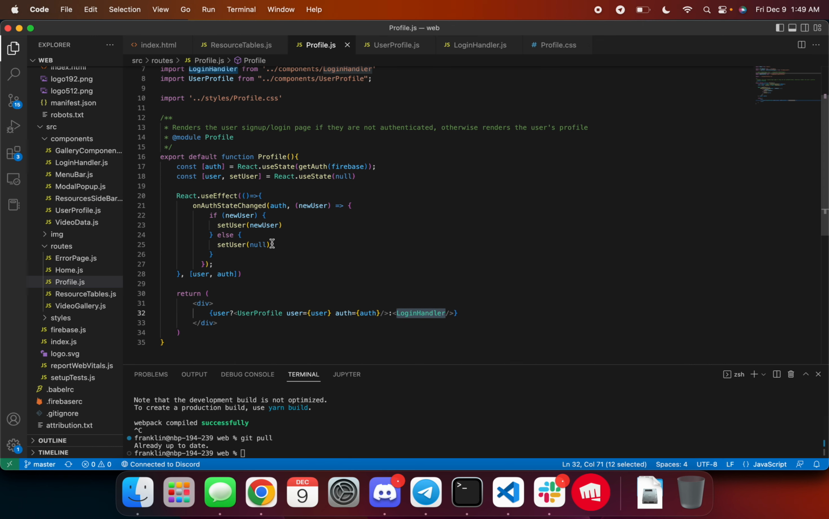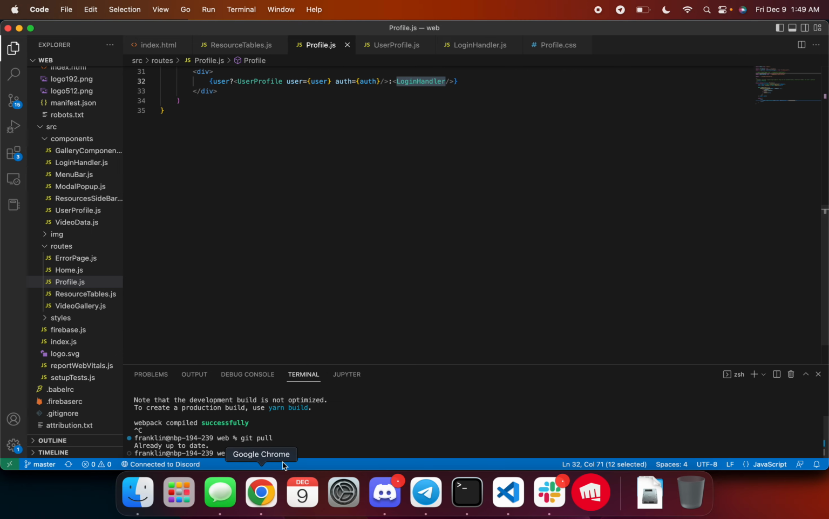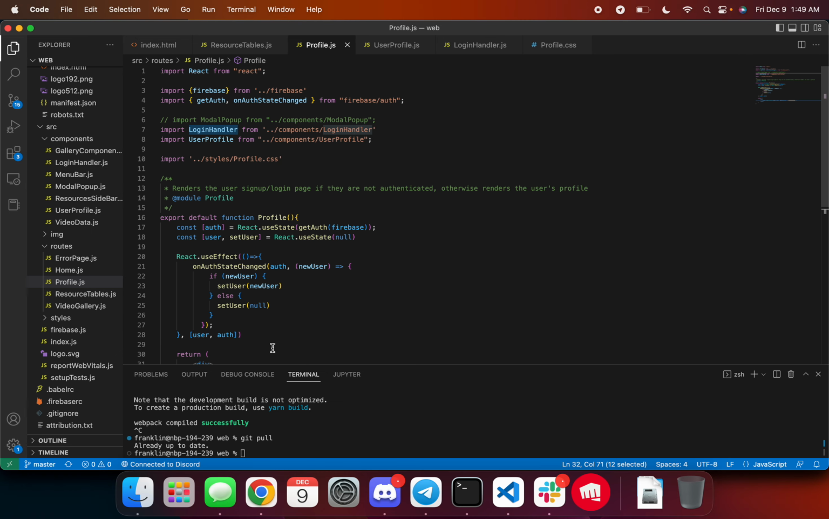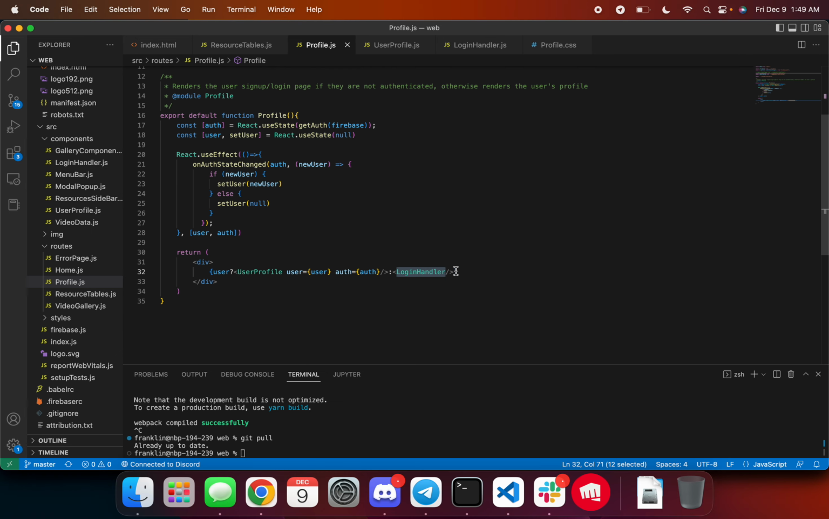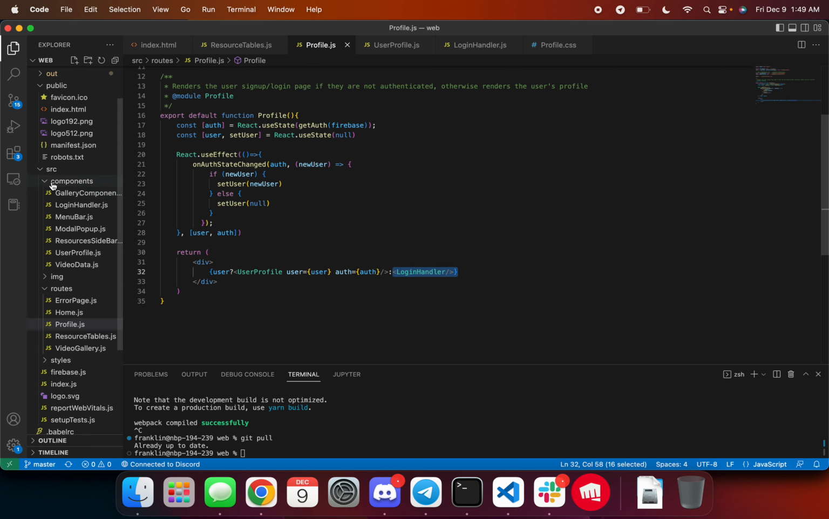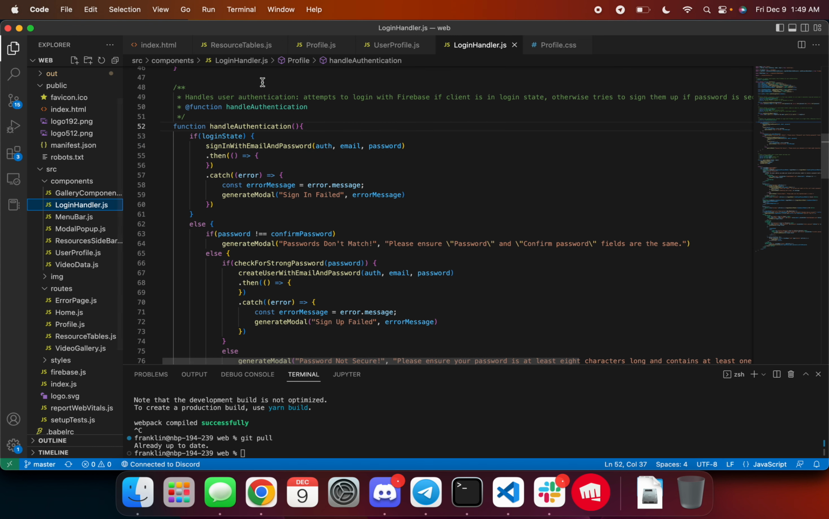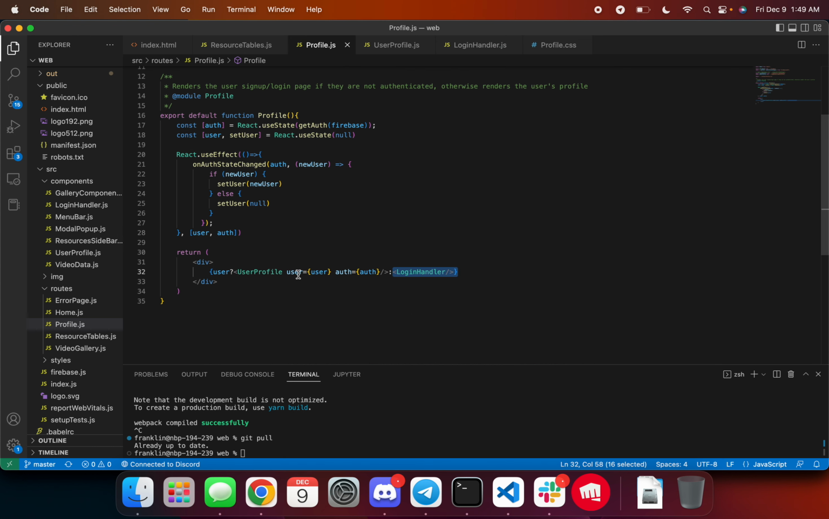Basically, if you remember, all our code for profile was in profile.js before, but I moved all of the login stuff out into a separate file called login handler, which is in src/components login handler. And there's also a new component here called user profile, which will display the user's profile.